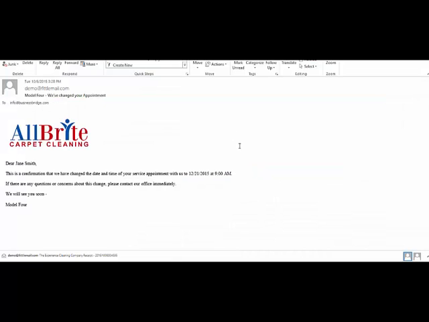Yeah, here's an example of a demo site that says, Dear Jane Smith, this is a confirmation that we've changed your date and time to reflect the change. And you can have this say whatever you want. This is actually controlled by you inside the admin notifications. Now let me show you that real quick.